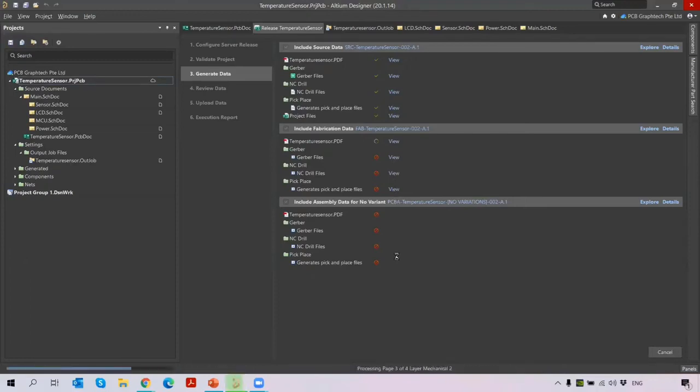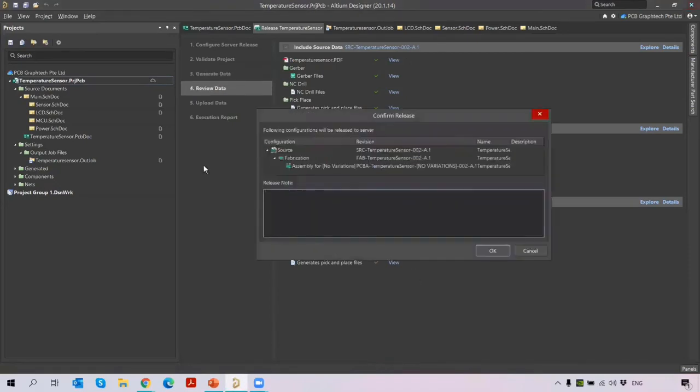Once it is generated, it will be asking me, okay, it is time to release. So then I can release it to my Altium 365. Okay, so it is going to finish now. Then I will be releasing to my Altium 365. Yeah, you see, once it is done, it shows review data. So the following configuration is released. So the fabrication, assembly, source, all releasing.